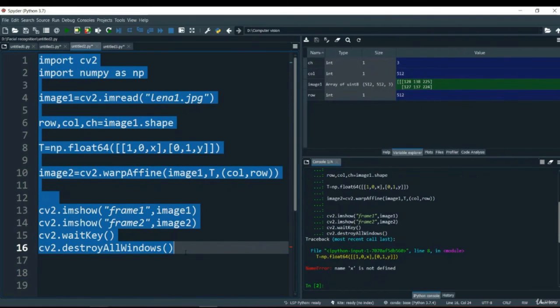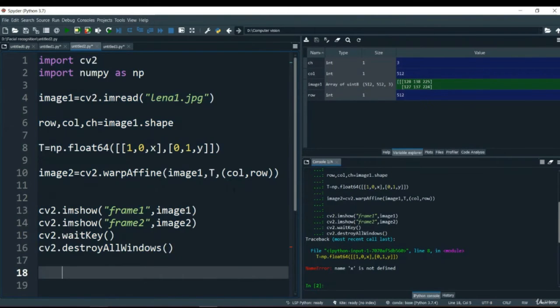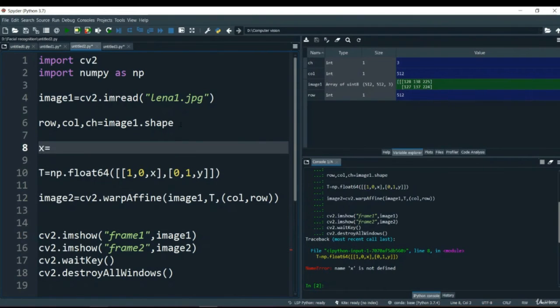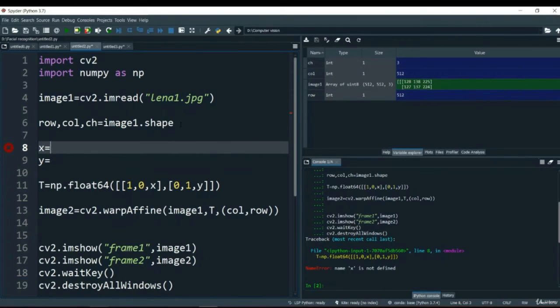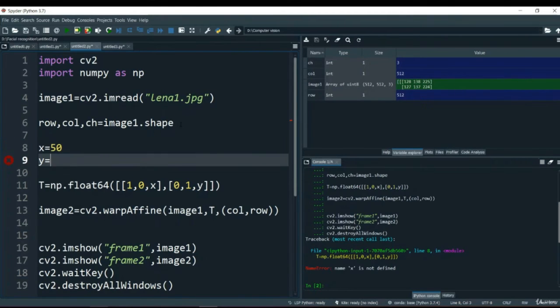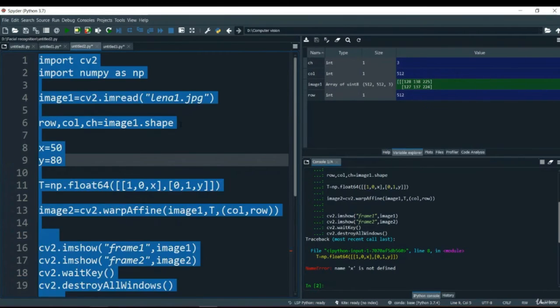F9. Okay, name x is not defined. Yeah, we haven't defined the x and y's, right? So for x and y, we can give any values. X and y basically mean how much we are shifting, in what direction we are shifting. So we can give it any value, let's say 50, 60, or let's give it a bigger number so that we can see clearly, 50, 80. Okay, now let's run this.